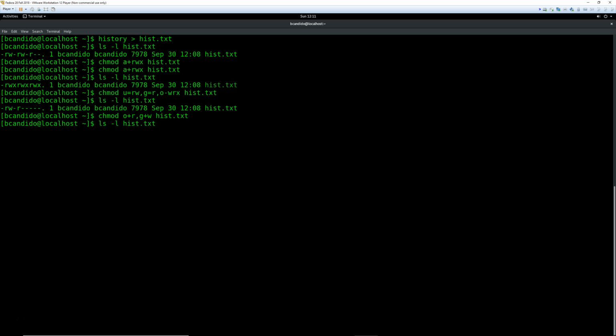This is called non-octal, no numbers. You use A, U, G, O, plus, minus, equal, with write being a W, read being an R, and X being execute. You can see I actually added write permissions, so I added the write and I added the read. Okay? So that's one way to do it. But you can see it can get kind of long. I'm going to show you the octal approach.